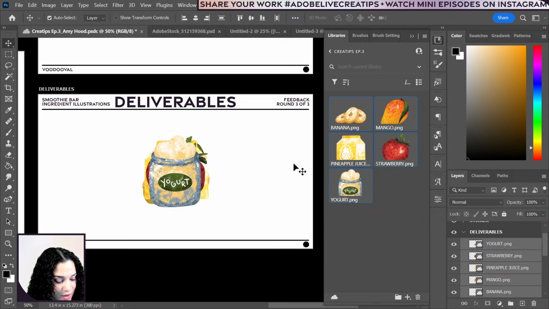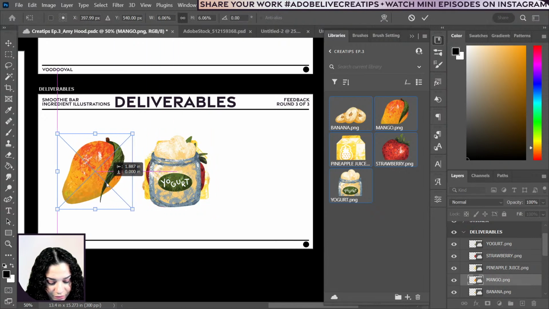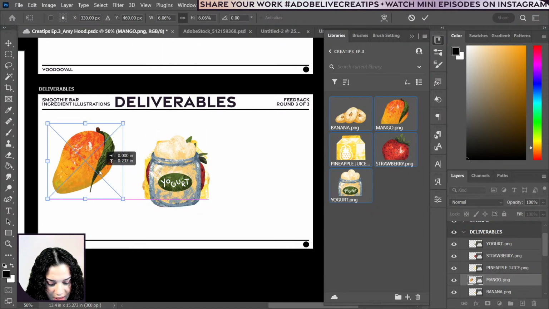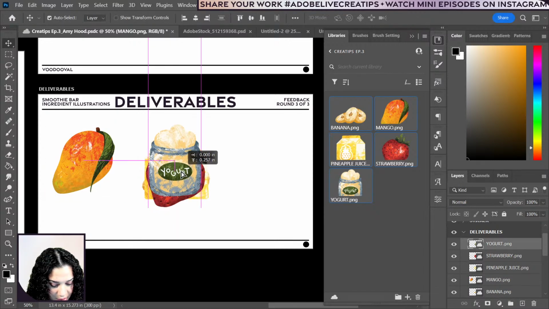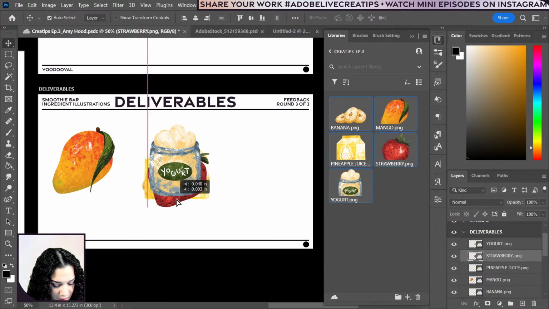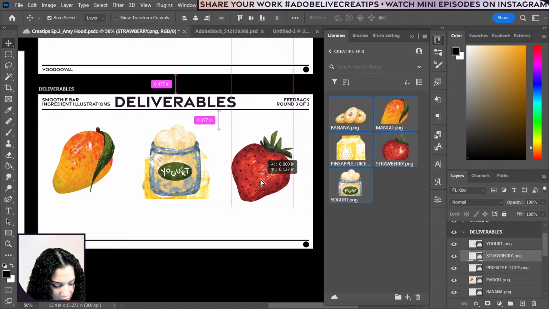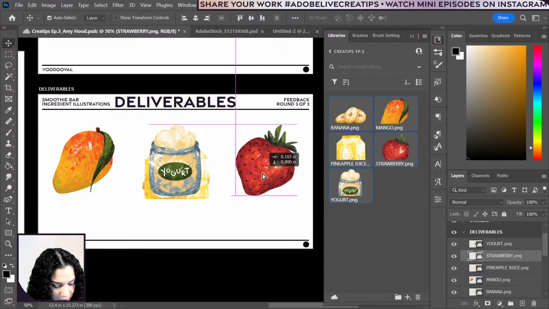I like our yogurt in the center there, I think. I think I want our mango. Let's go ahead and go over to mango and Control T. And we can maybe bump these up. Maybe I'll bump our yogurt up. Boom. Let's grab our strawberry. Move that over there. Boom, there's our little strawberry.